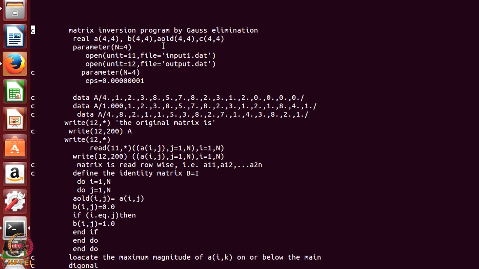So, I have defined my dimension statement, I have defined my parameter, I open unit equal to 11, file equal to input1.dat. My input1 has the input for this inversion program, and the results I want to write as output.dat.